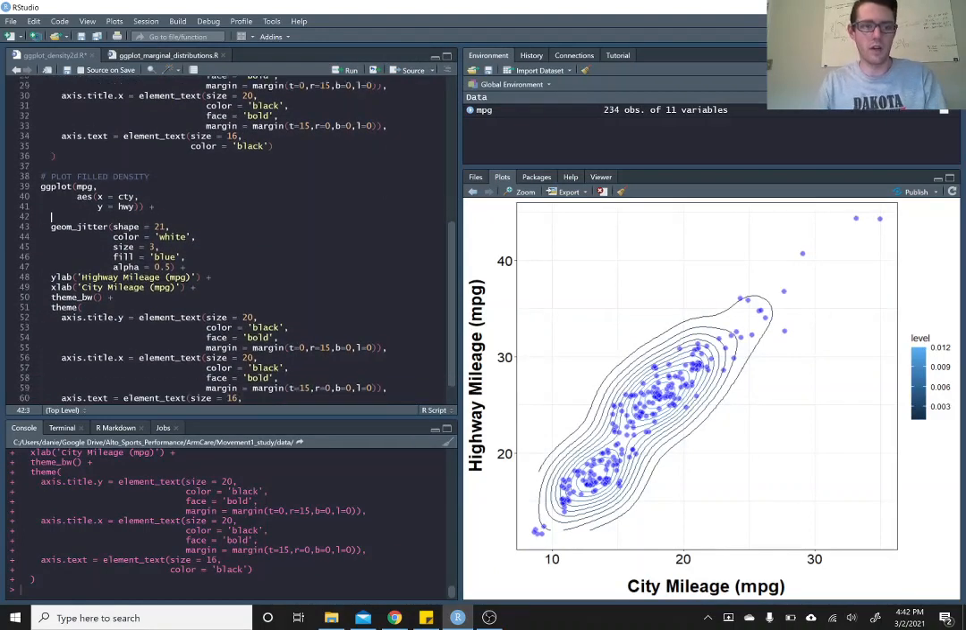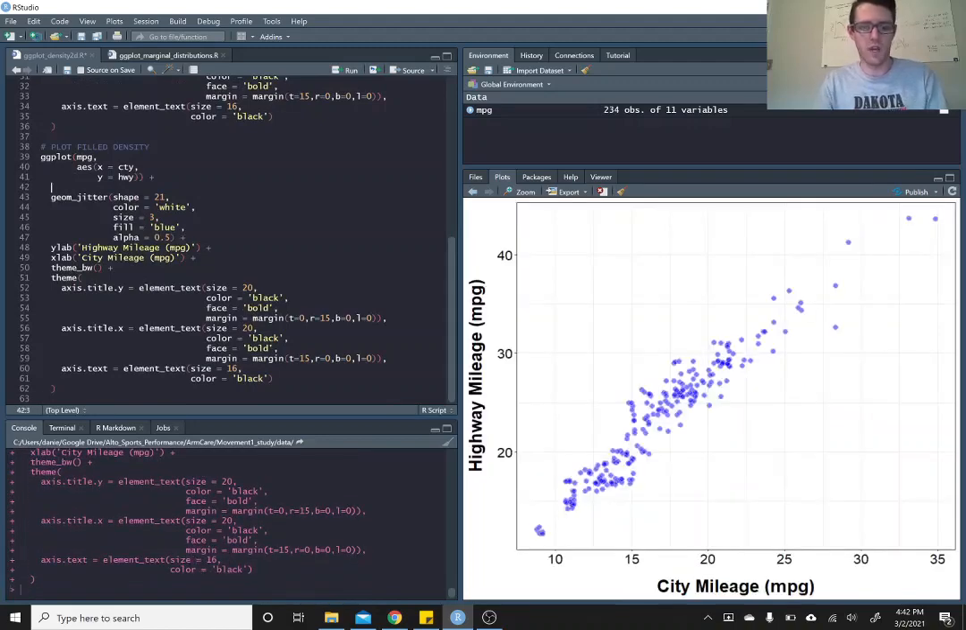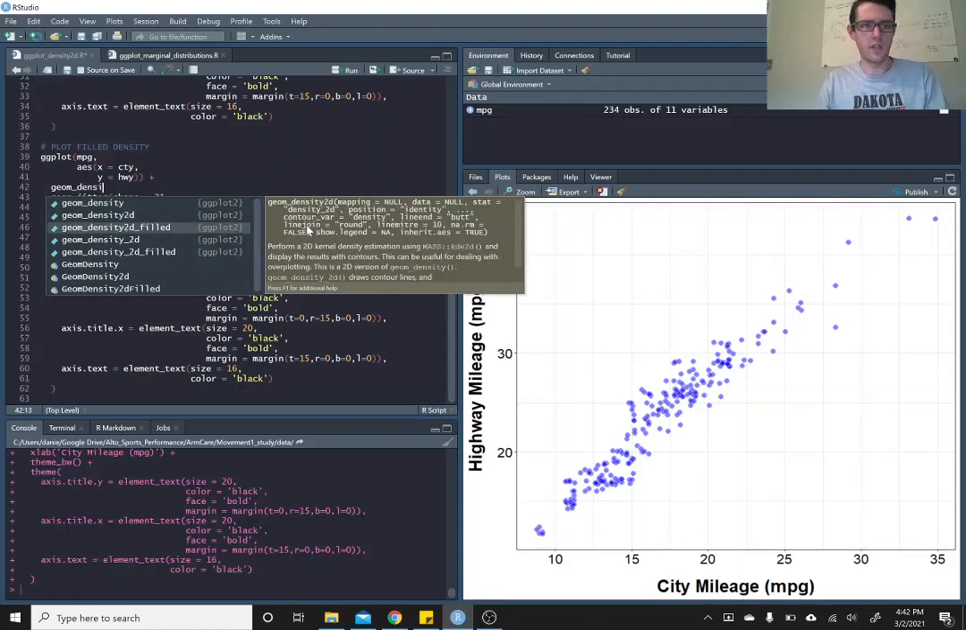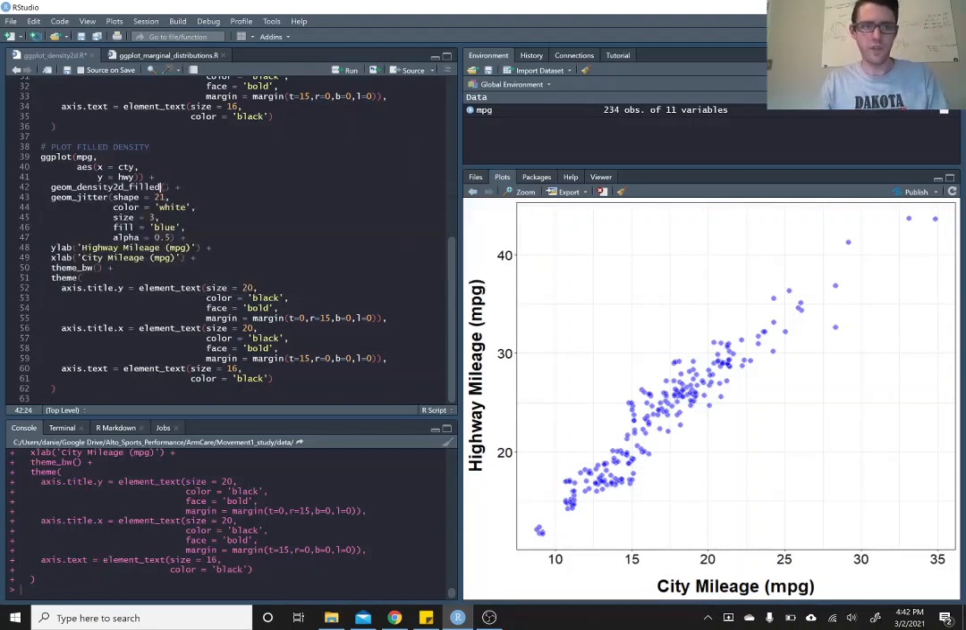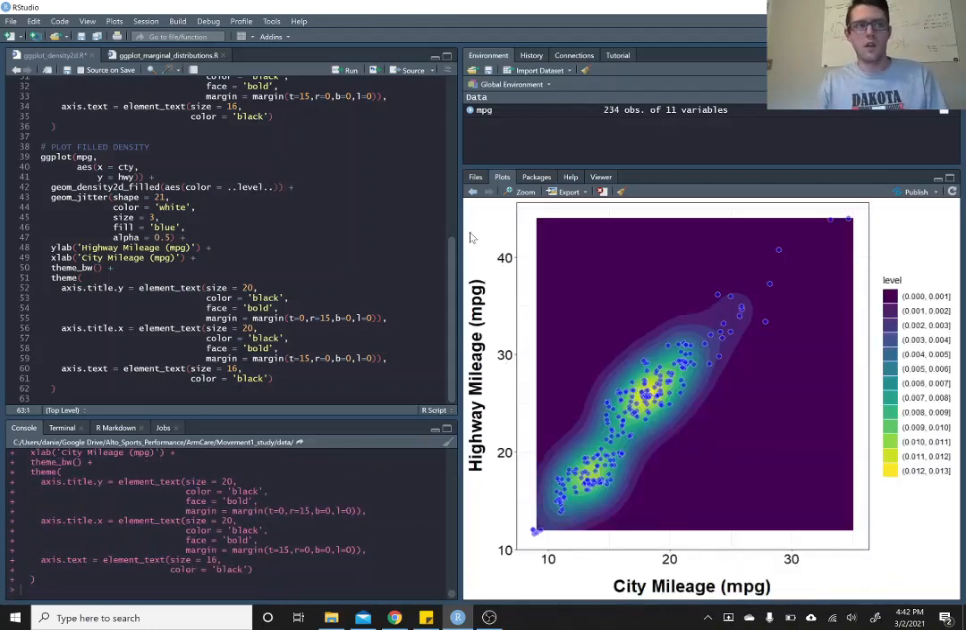And so we'll go down here. This is the same scatter plot that we had before, but now I'm going to do geom_density_2d_filled. It's going to be the same thing. aes, call your aesthetic, set the color equal to level, and run it. And there you go. Now you've got a filled one. It's a little bit easier to see the color differences.